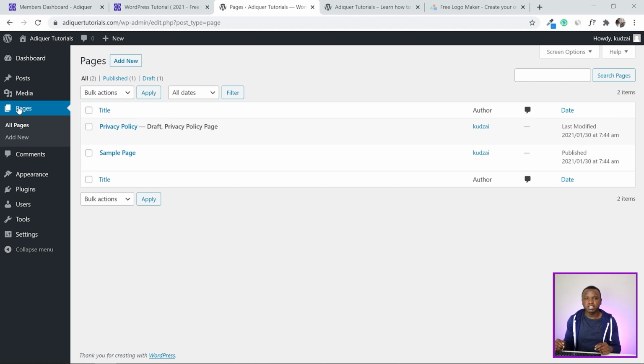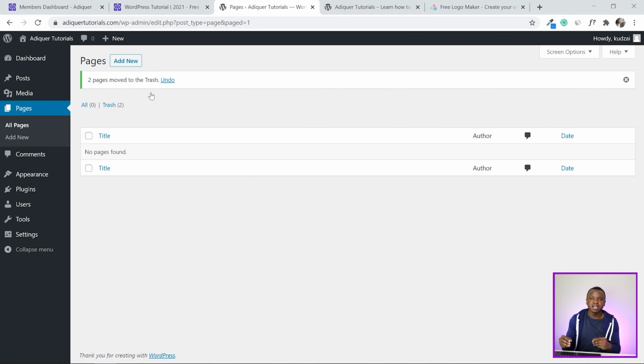Okay, so as you can see right now, we have 2 pages in the pages section that we really don't want, right? So now I'm going to click just next to title. I'm just going to check over here. Then under bulk actions, I'm going to say move to trash, then click apply. So that we just clean up the website, because these pages are demo pages and we don't want them on our website. So I'm going to delete this now.